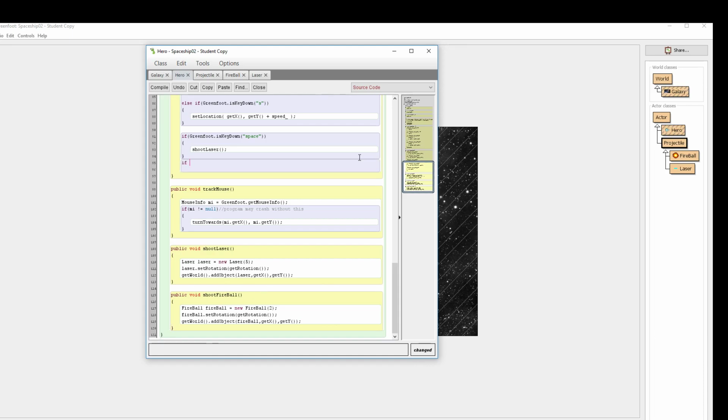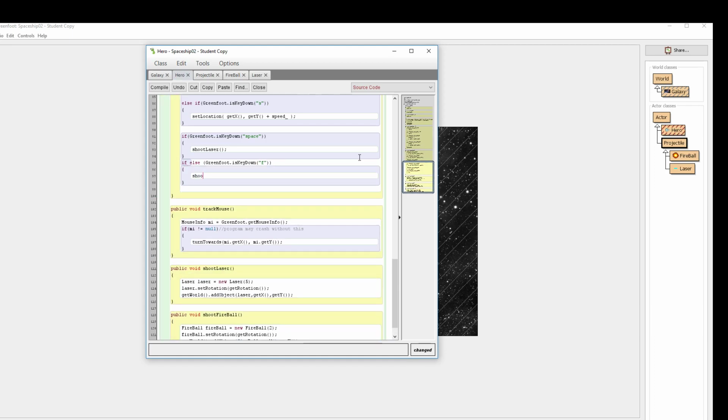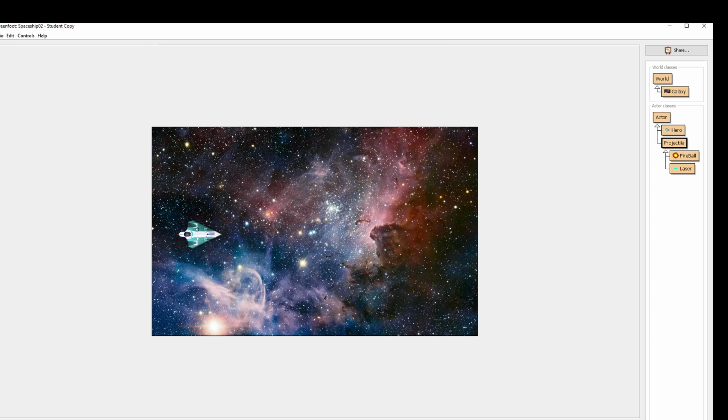Let's set up some code to do so. If we're not currently shooting a laser, now you could have them shoot at the same time if you wanted. I don't want them to shoot at the same time, so I'm going to say else if key down is for fireball, let's go with F. Seems to make sense. If F is pressed down, shoot fireball. Oh, else if. Of course. Else if. Seems like our code's in place. Let's give it a whirl.